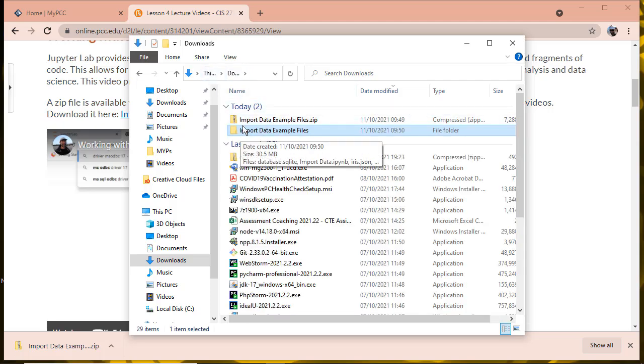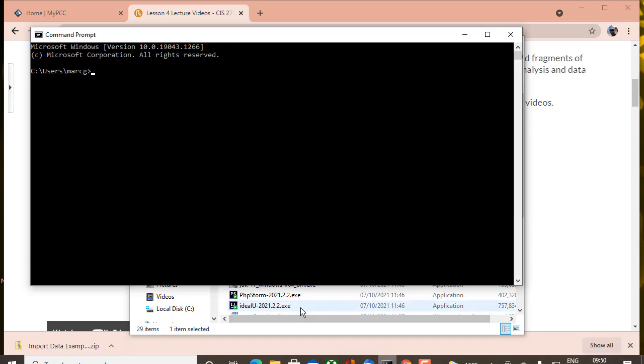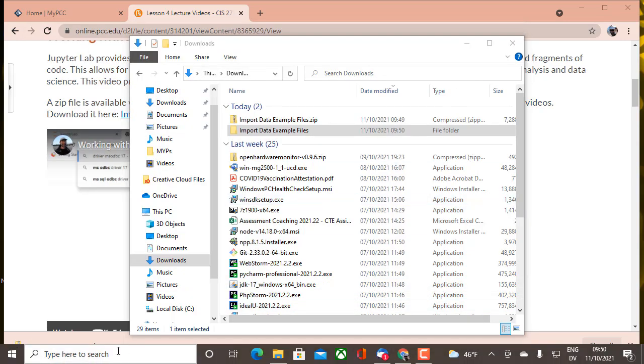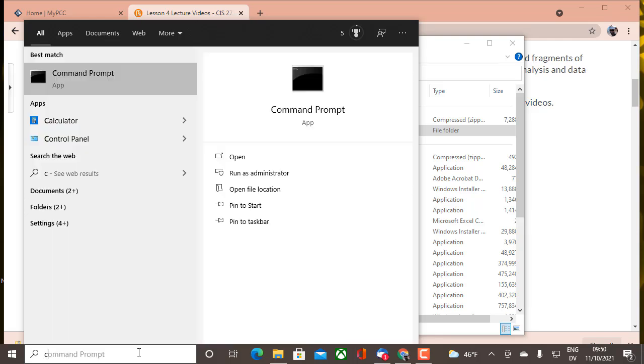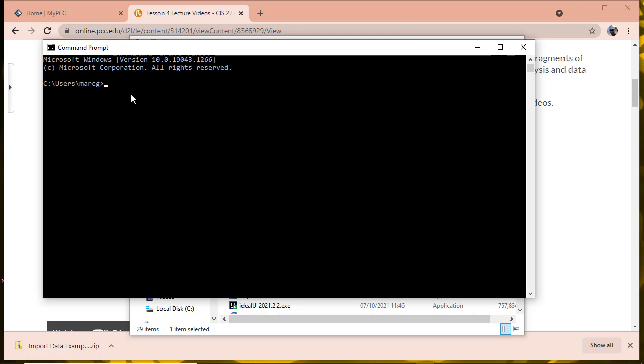If I want to open the notebook, I want to start Jupyter Lab either in downloads or in import data example files. Or I could move this whole folder somewhere else, but for now, I'll just leave it in downloads. To start Jupyter Lab, I start a command shell by typing cmd and then starting the command prompt. I don't think we need to run this as administrator for anything this time. My downloads folder is inside of here.